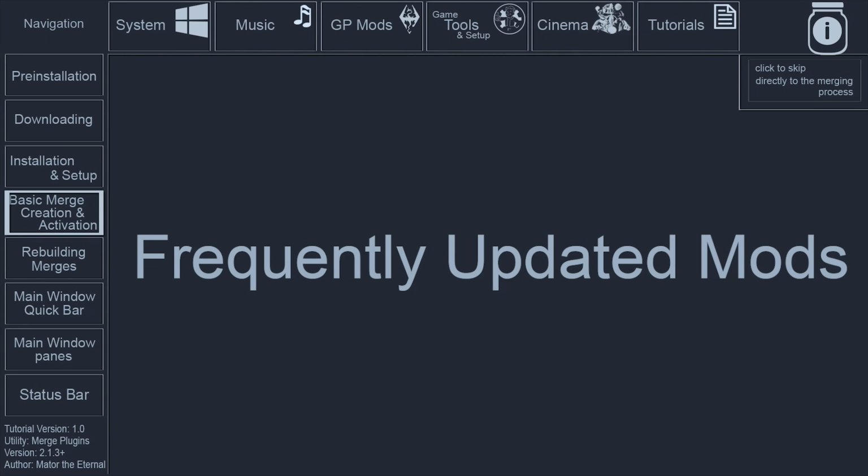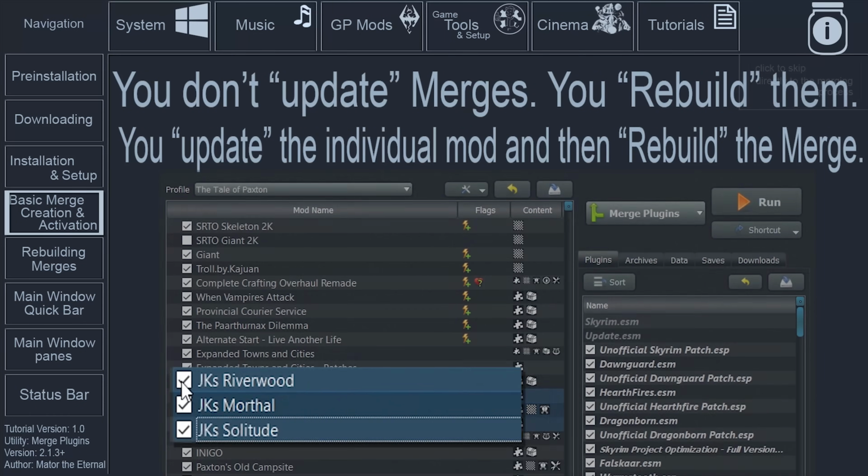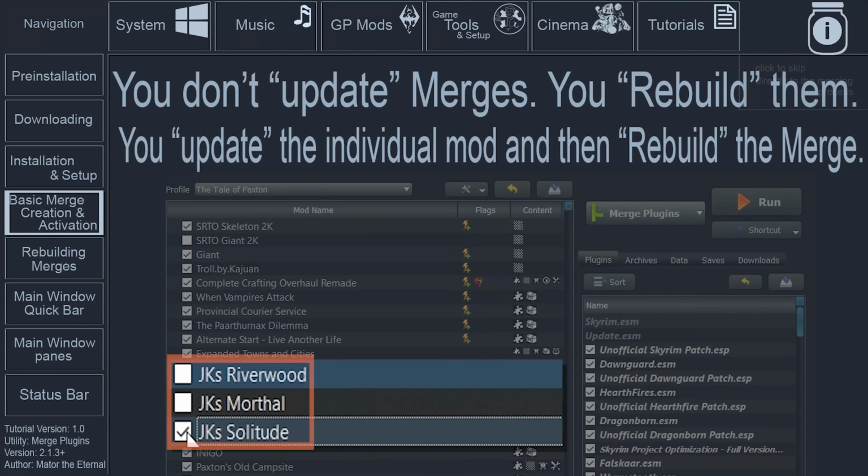New and frequently updated mods. If a mod or group of mods is constantly being updated, instead of deleting the old mods after they are merged, keep them deactivated in your mod manager. Deactivating them will remove them from your load order, but will allow you to keep them on hand so that you can update and rebuild the merges accordingly.